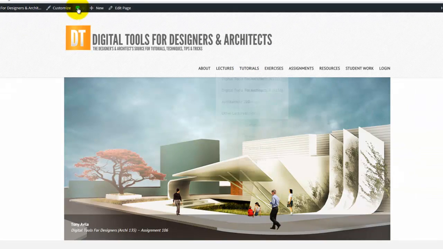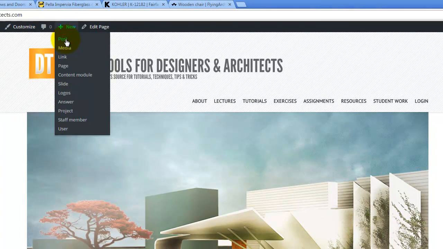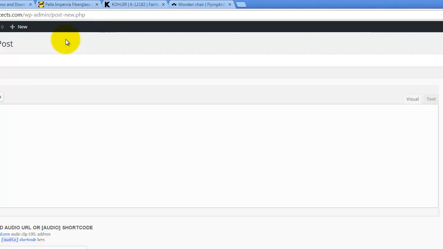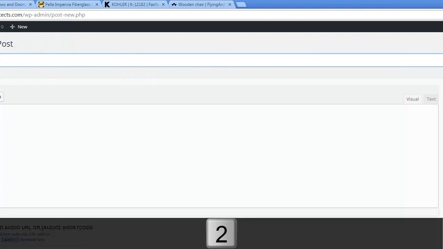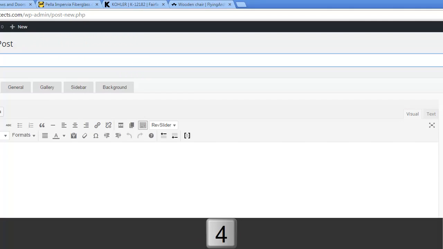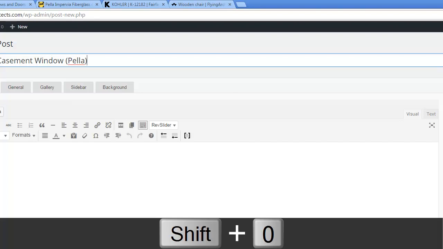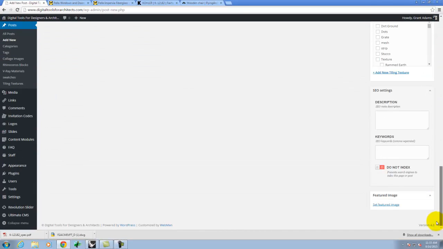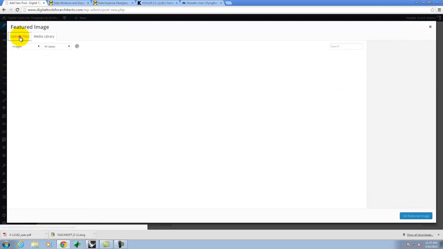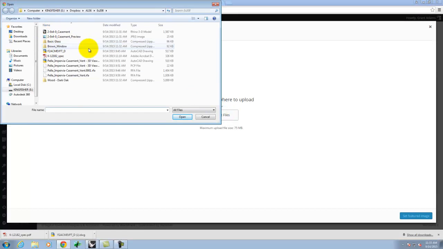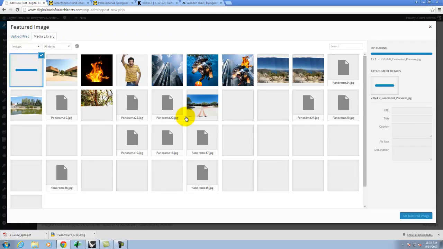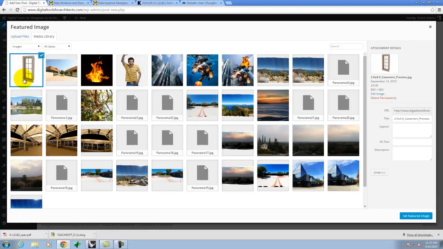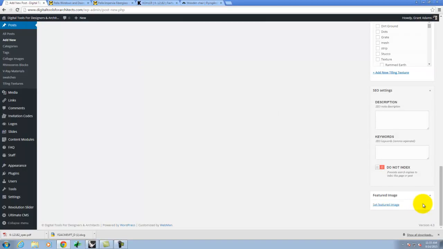Let me go back to the Digital Tools site. I'm going to create a new post. And so this is a 20 by 40 casement window, and I could say it's Pella, right? And so I'm going to upload a couple things. First thing is I'll set the featured image, and the featured image is the rendered file that I have. So there's my preview. I'll go ahead and set that as the featured image. It'll show up here in just a second. There it is. Set featured image. All right, perfect. There's my little window.